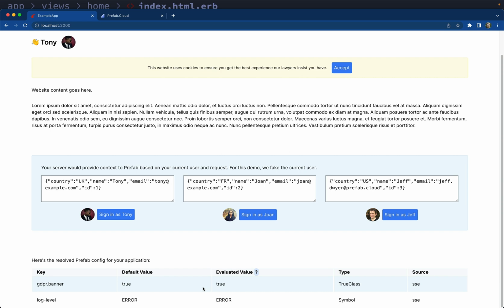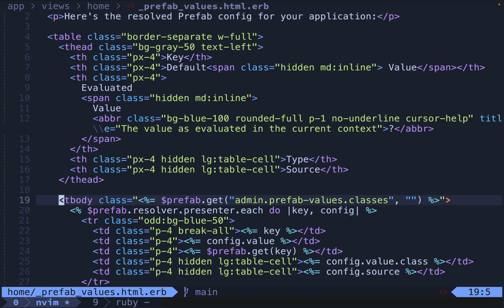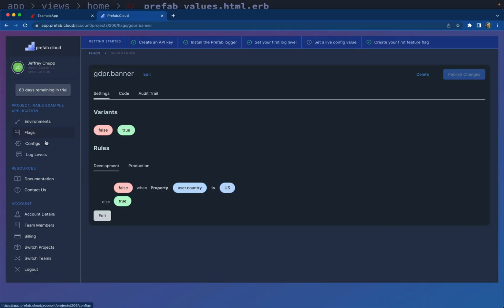When you change a value in Prefab, it pushes out the changes to your Rails app. We can use Turbo in Rails to see these updates in real time. As a trivial example, we've added a Prefab live config to our Prefab values template. It returns a blank string by default, but we can use live config to set any class we would like live on this table. In our Prefab UI, let's add a new config.